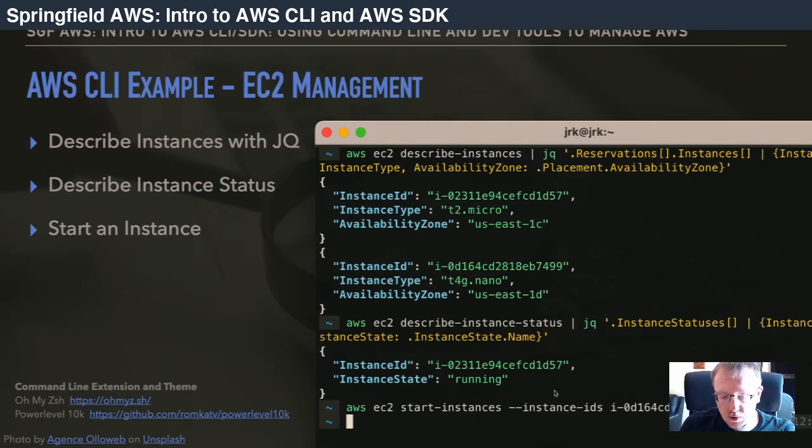So in the screenshot, I have bullets here describing what's happening, but I'm describing the instances in this particular AWS account. And then I'm describing the instance status, for example, whether it's running or not. And then I'm starting an instance. And in the first example, I run AWS EC2 describe instances. And if I were to only run that, I would get pages and pages of output because of all of the JSON output that Amazon provides to me, which can be great. But for what we're doing right now is certainly overkill.